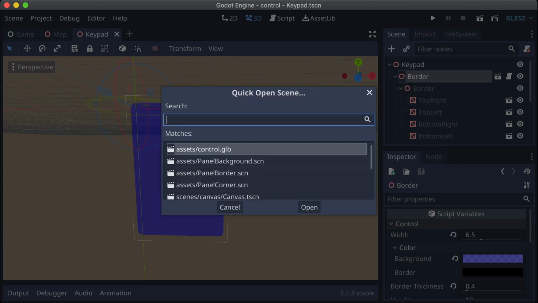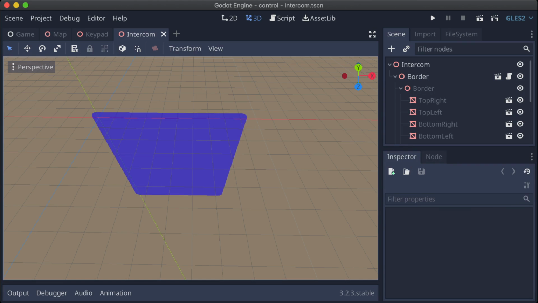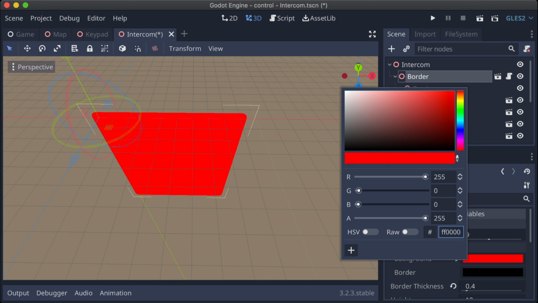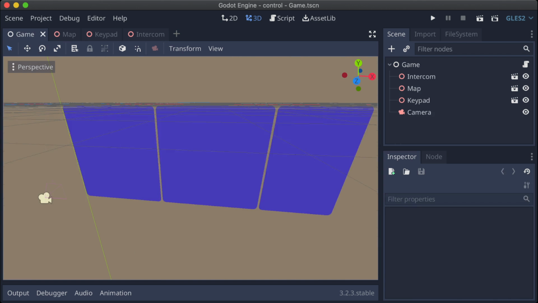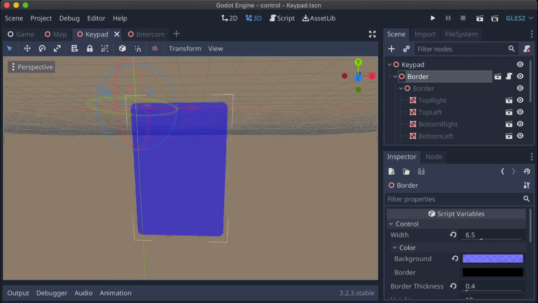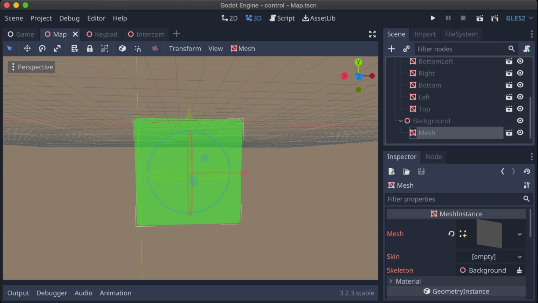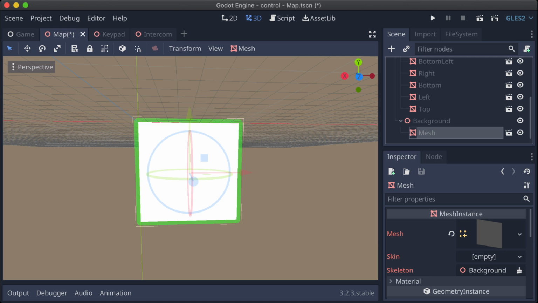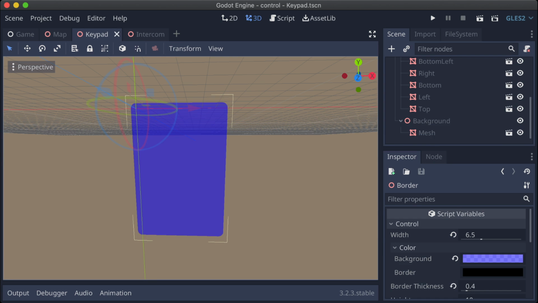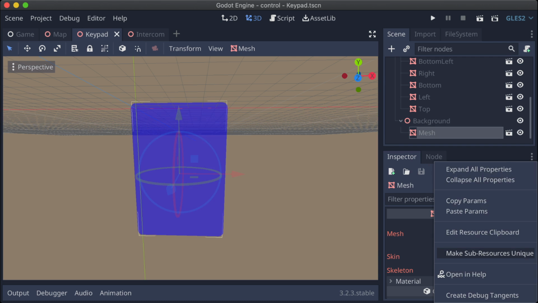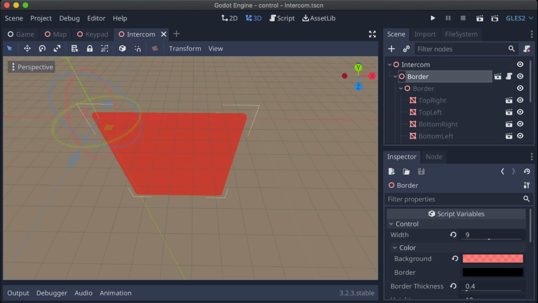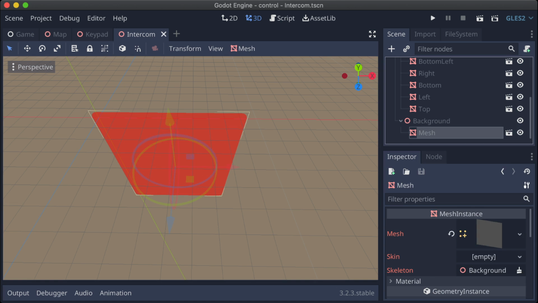Come on. Intercom. This one we had set up to red. Save that. Go back to game. All right, now what we had done before, we came into here, clicked on this, did make resources unique, did that. Same thing here. Okay. And once again.